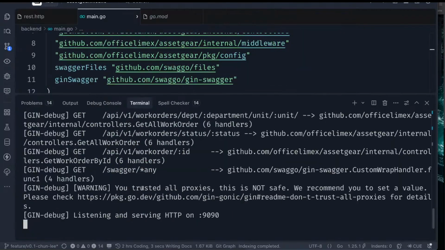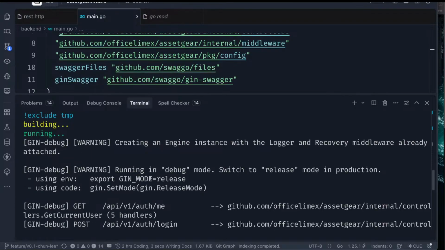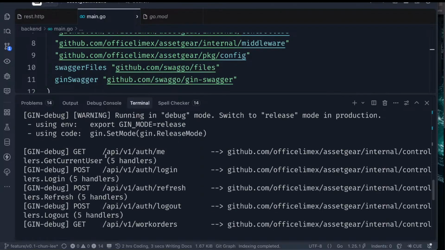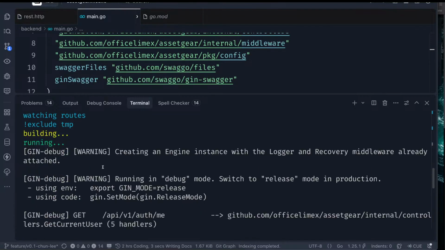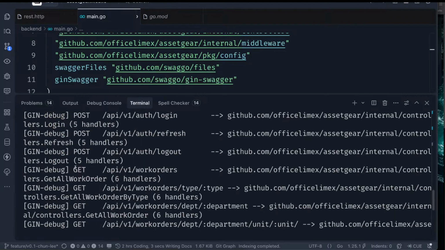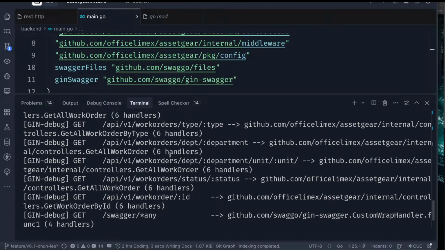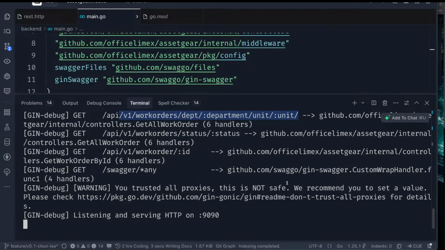Air is the hot reload thing, but the Air is running our Gin. Our Gin is our framework that we're using for REST API, and it's not only REST API, it does a lot of things. So these are the endpoints that it has seen that you created. So it's just trying to map everything and get ready for you. So you can see that we're now listening and serving HTTP on port 9090. So this port is good to go. We've successfully started our backend.